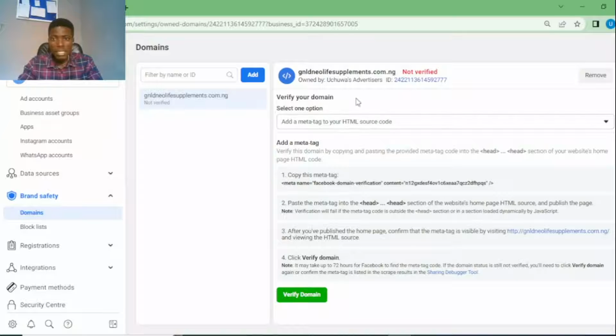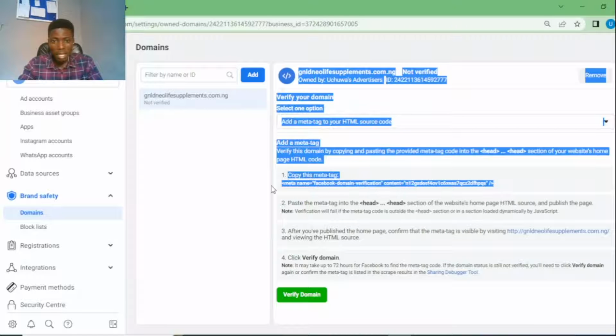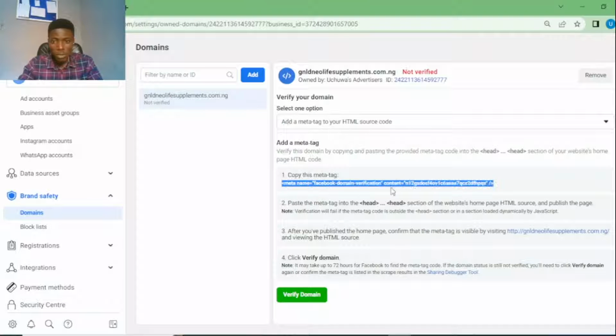Then you click on Add. Once you add it, it takes you to this page where you then need to verify the domain. To verify the domain, there is a little code that is given to you here. This one I highlighted, this particular code. You are going to install this code on the back end of your website.